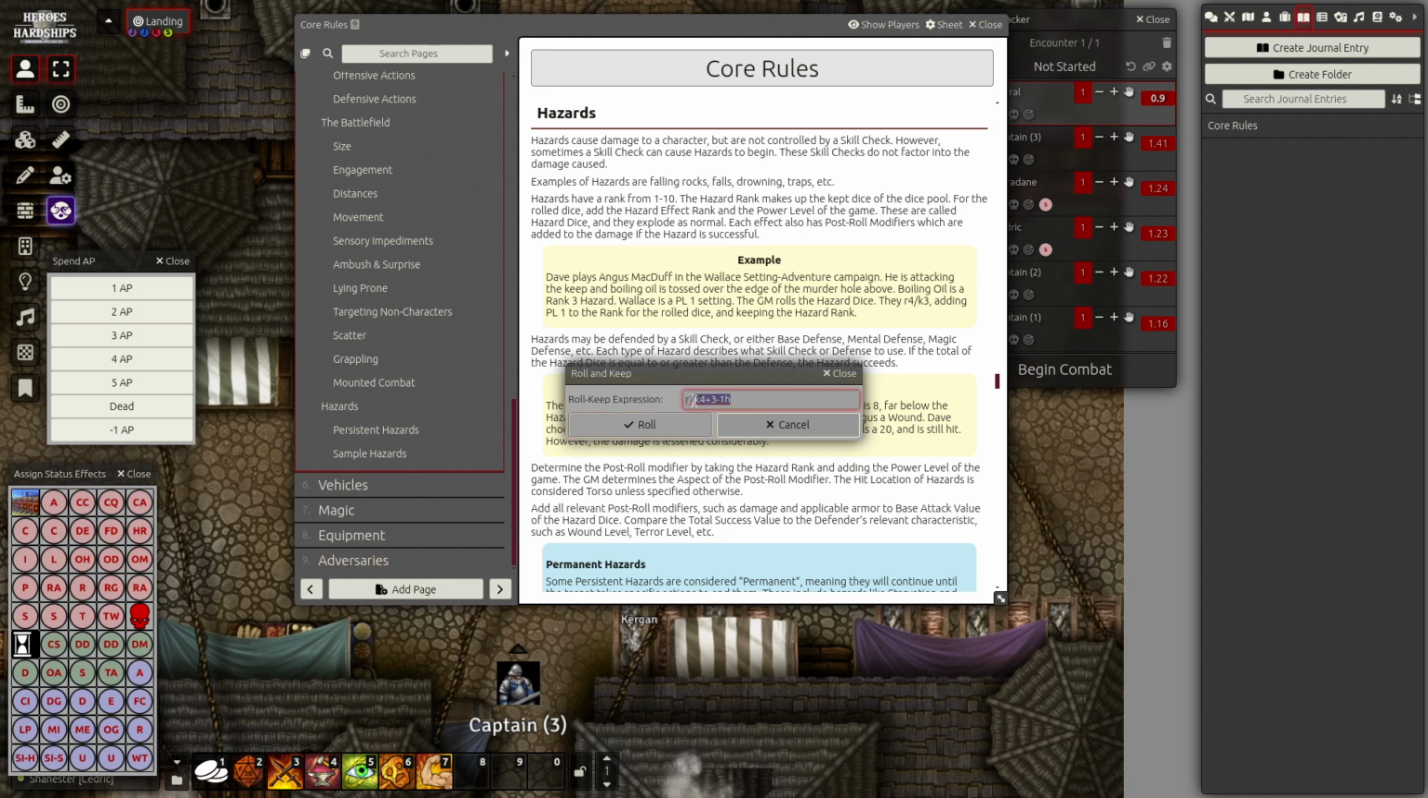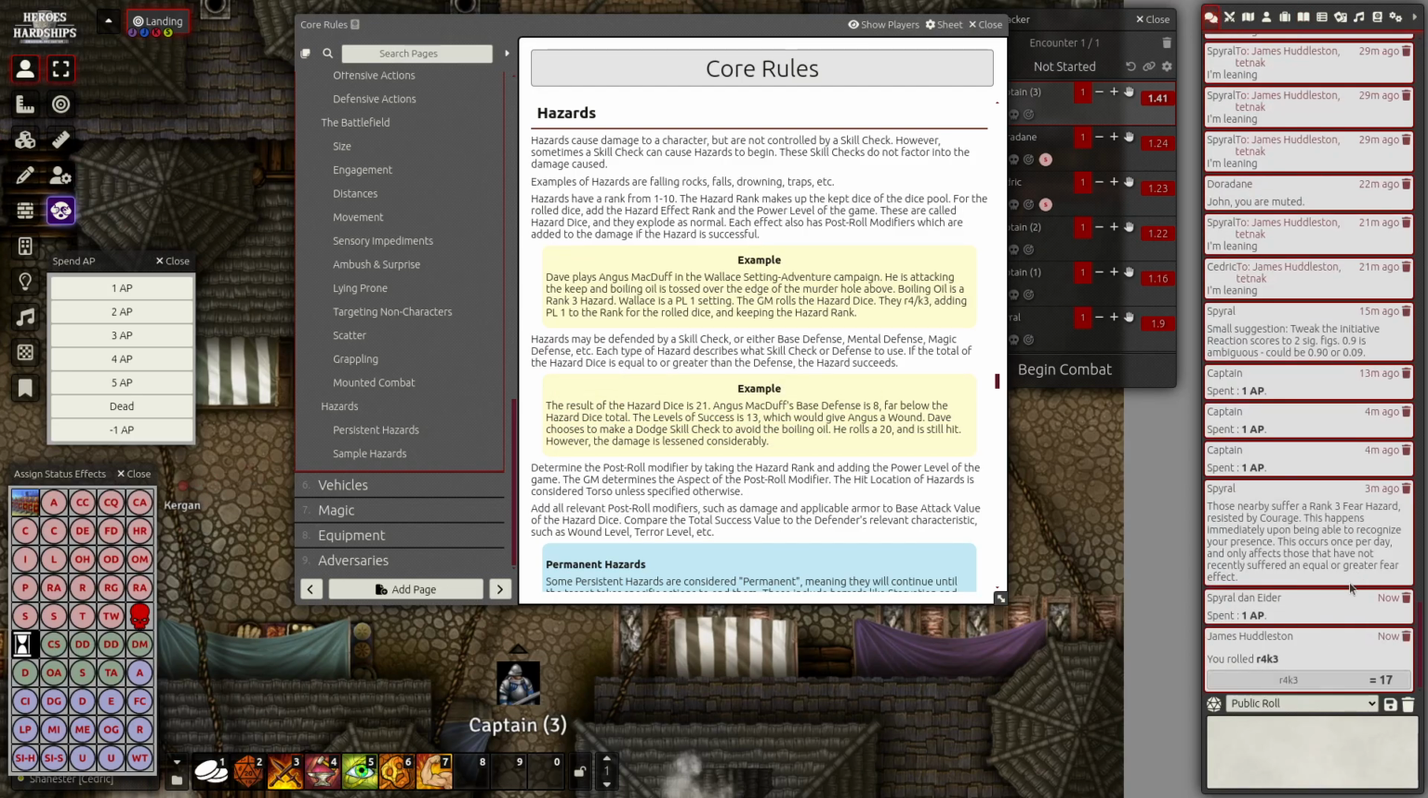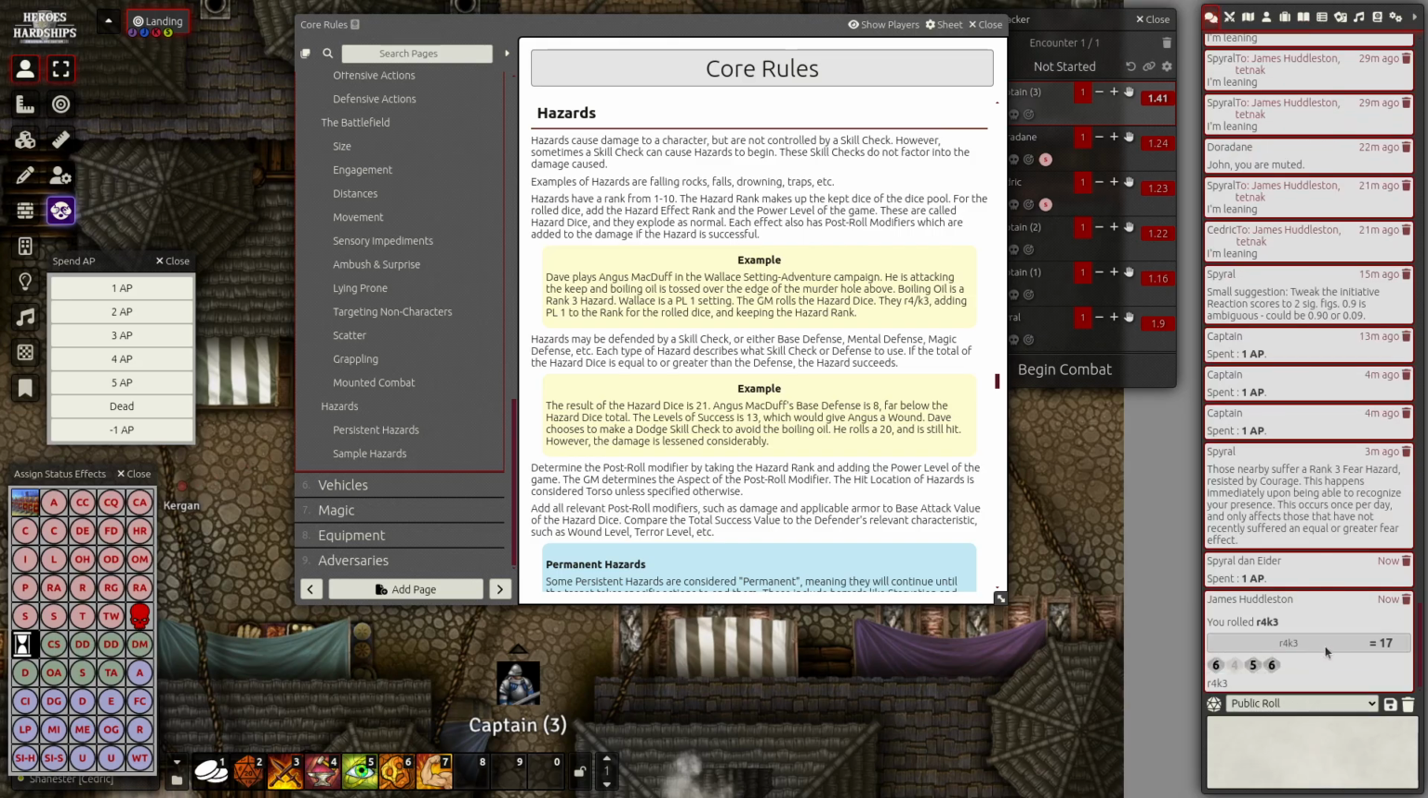I don't know how much of an action it would take to pull the cowl down and say that, but we're going to say it's going to cost you 1 AP. Even though it's probably a longer thing than that, we'll call it 1 for now. So I'm just going to roll. 17 is the result, a pretty good roll. None of them exploded. It's average. So 17 is what they need to resist or be afraid.